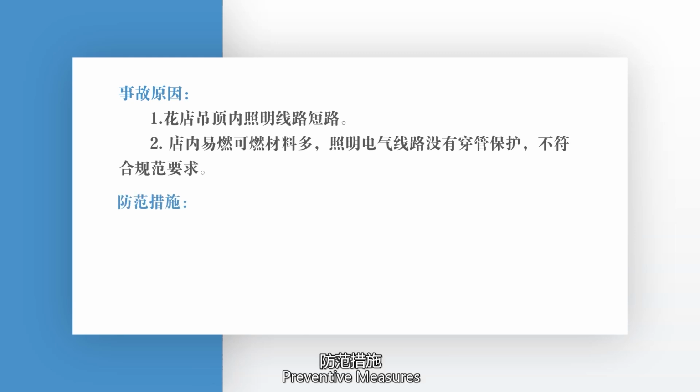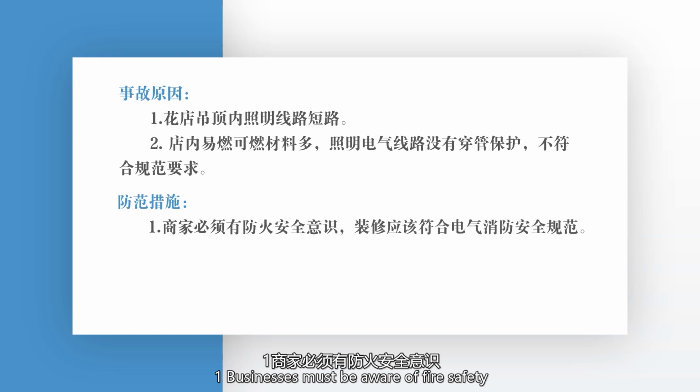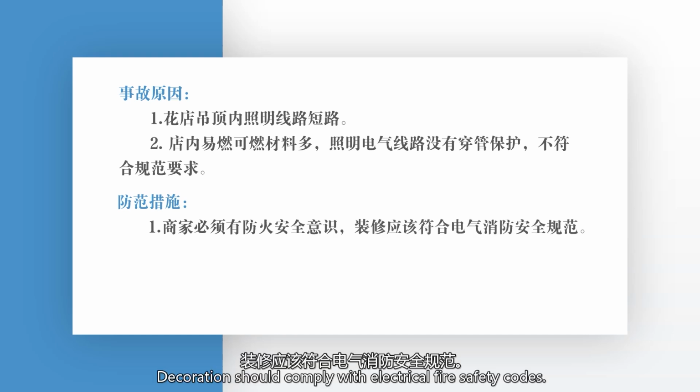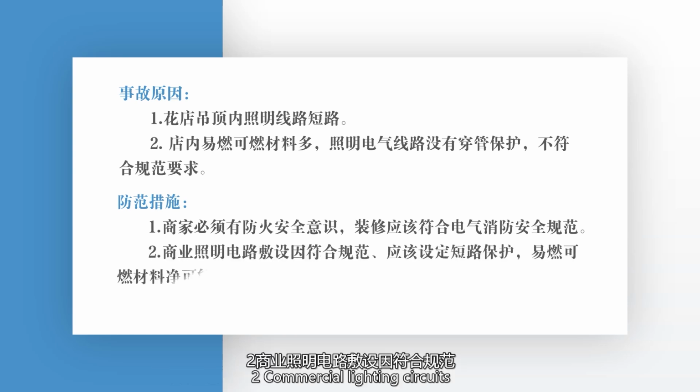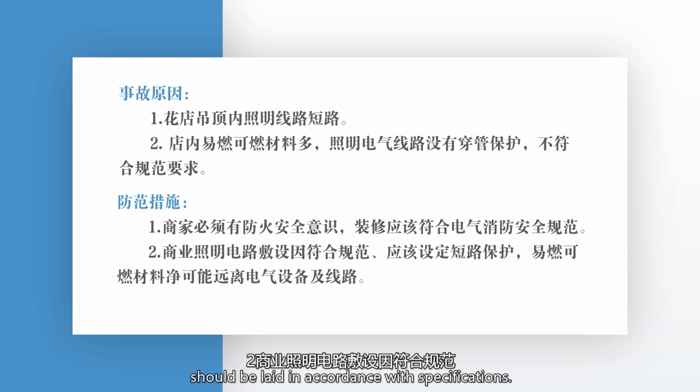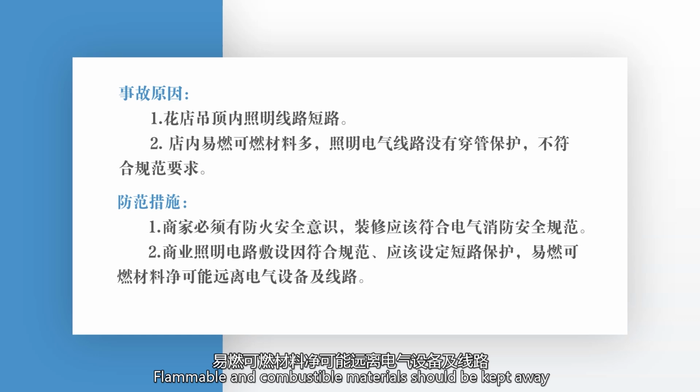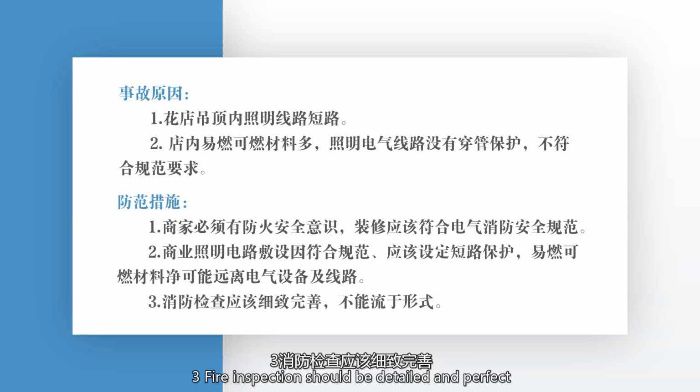Preventive measures. First, businesses must be aware of fire safety. Decorations should comply with electrical fire safety codes. Second, commercial lighting circuits should be laid in accordance with specifications. Short circuit protection should be set. Flammable and combustible materials should be kept away from electrical equipment and circuits. Third, fire inspection should be detailed and thorough. It should not be a mere formality.